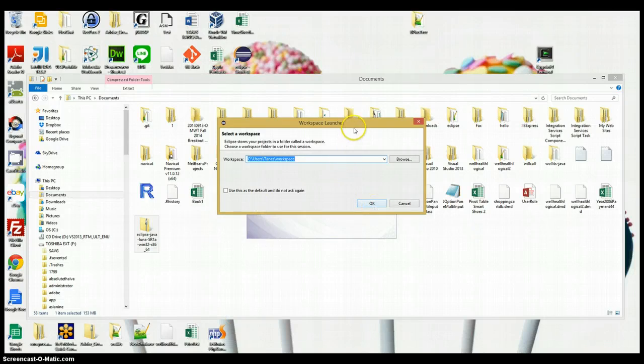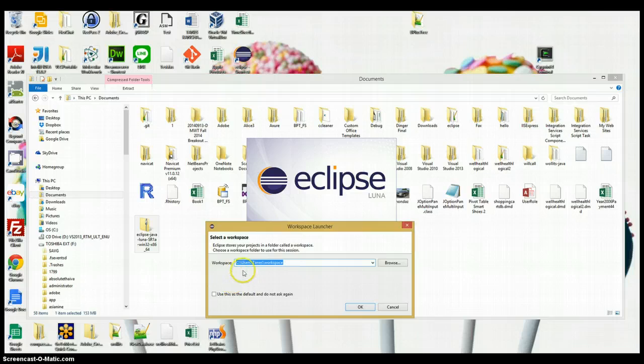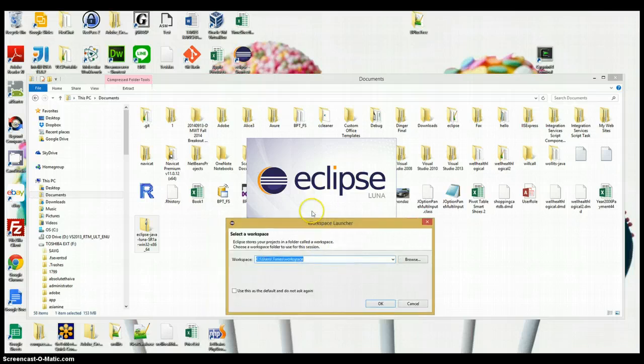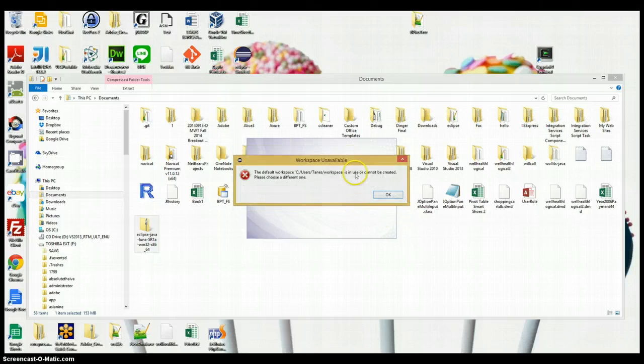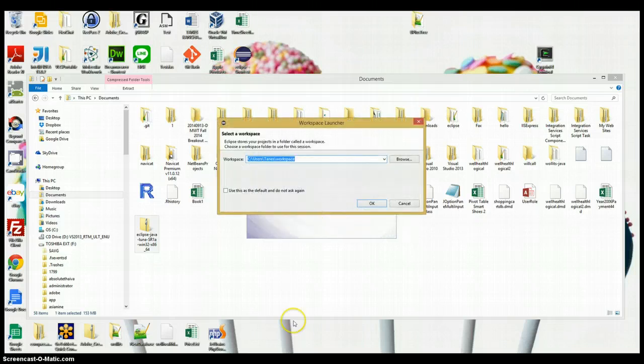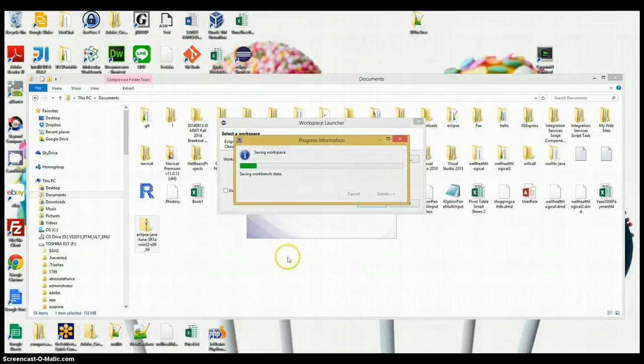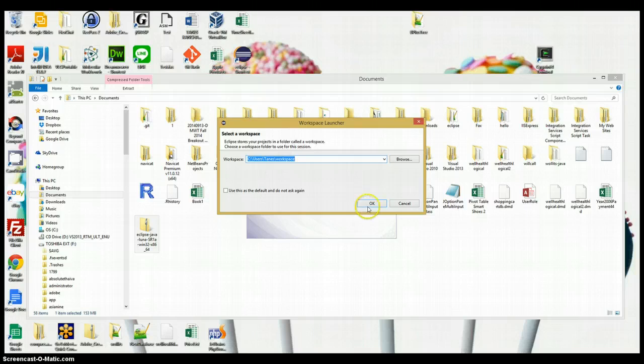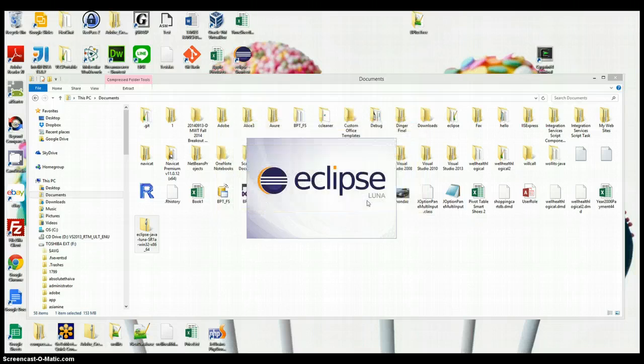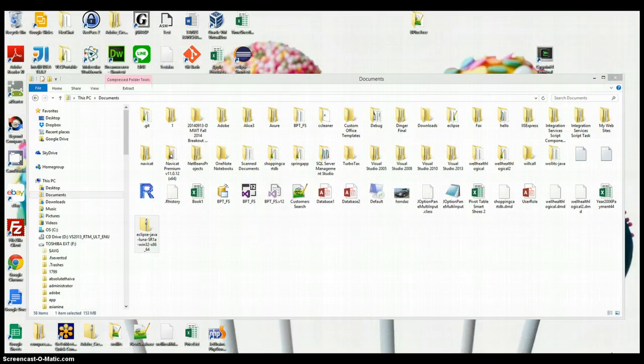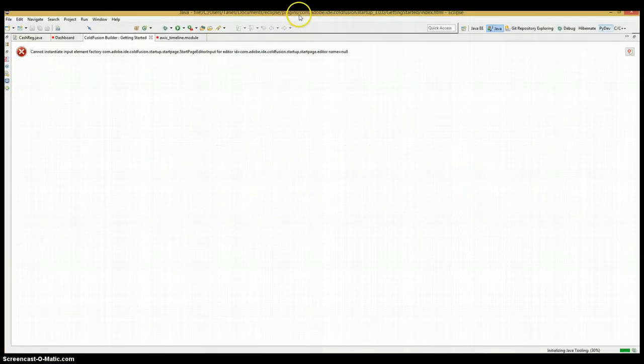Now when you launch, it's going to ask you for a workspace. Eclipse depends on the workspace, pretty much a folder where you put your files. So I'm going to leave it as default. Alright, since I have it open on the other one, we cannot open two workspaces at the same time. Just close the other one. Okay, it's loading up now. Okay, so let's say this is the Luna version.